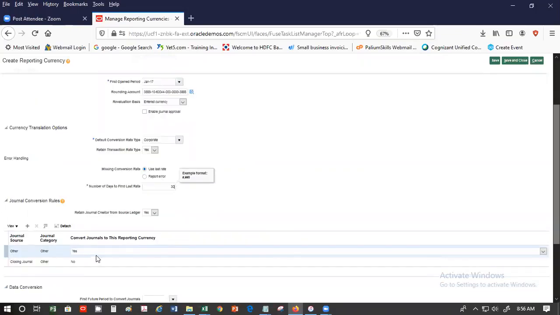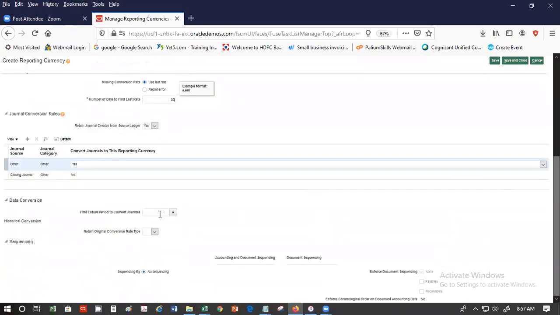So here you can specify the journal source and the journal categories against which the conversion would be done. Okay, so you can just define one and keep it, or you may have other things also. And data conversion, first future period to convert journals. So from which date, whichever is our first period, we can keep it that way. So that would be used.